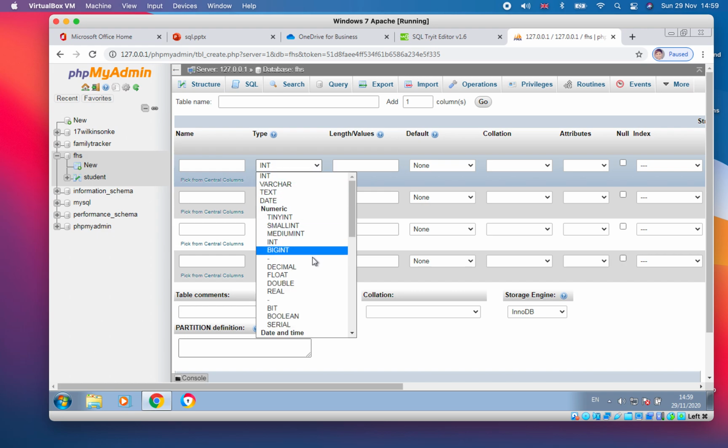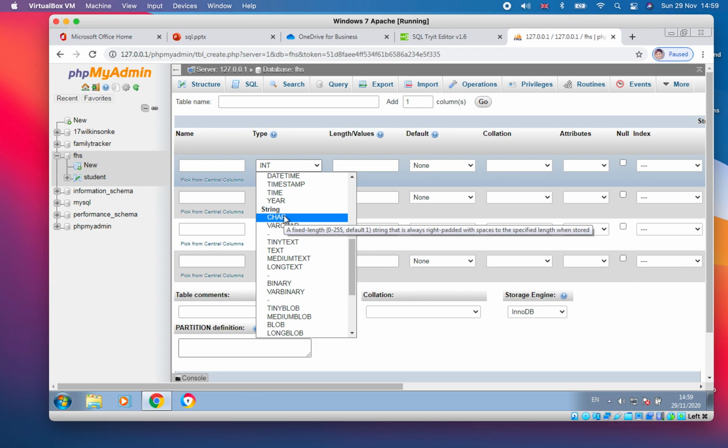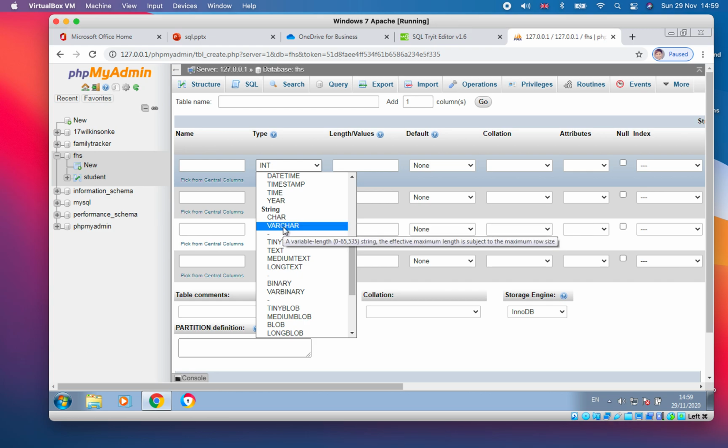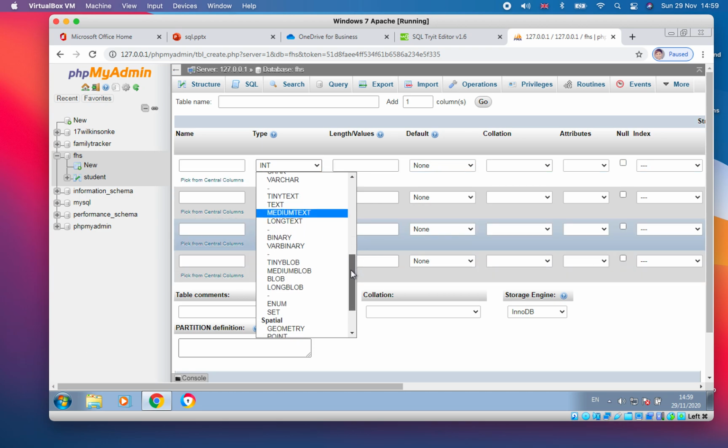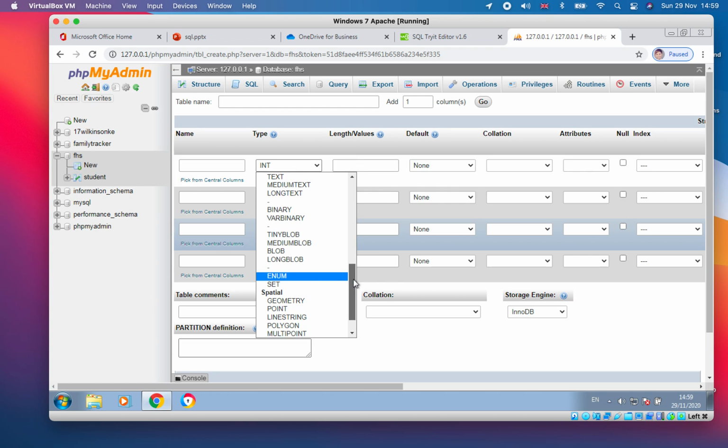So what else have we got? We have the string data type, so we can have a char or varchar. There is no string data type in a database. Char is a single letter. Varchar is more than one letter. And then we've got different sizes of those as well. And the rest of the data types, these blobs, they're for binary objects such as pictures. And then we've got some strange data types that we don't need to know about.